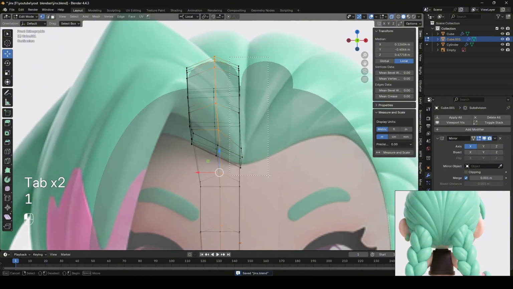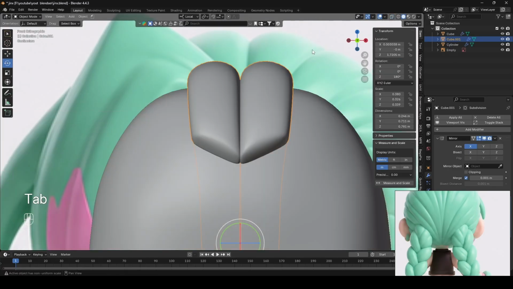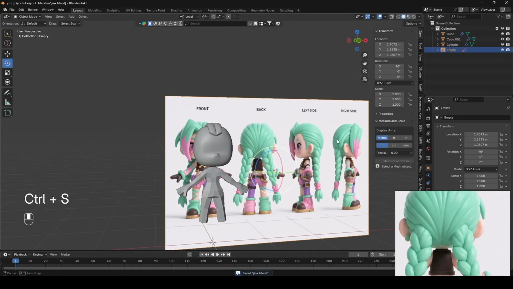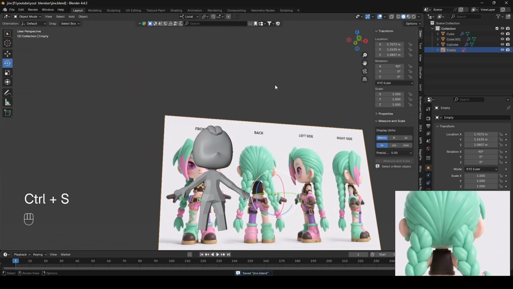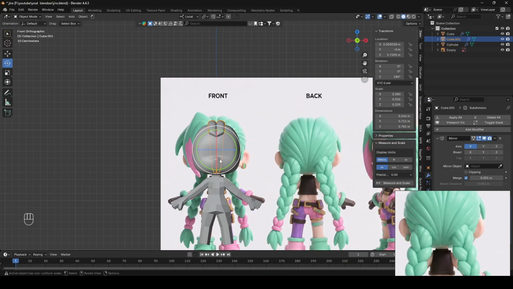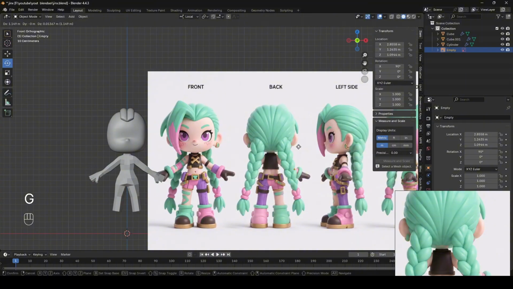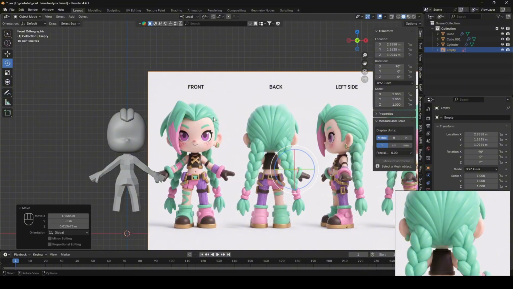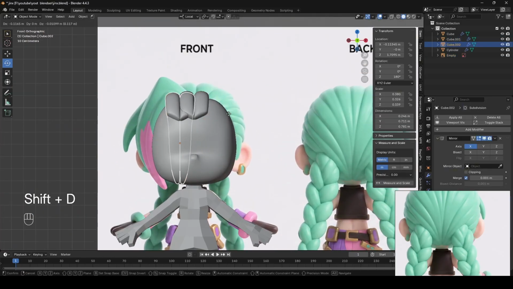I think I need to make it a little bit closer. Okay, so these are looking very pretty. So let's make the other hair, the second hair. How many does she have? 1, 2, 3, 4, 5, 6. Okay, so we will make it according to our model.